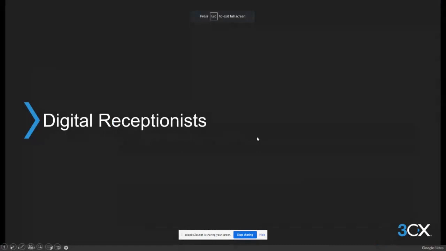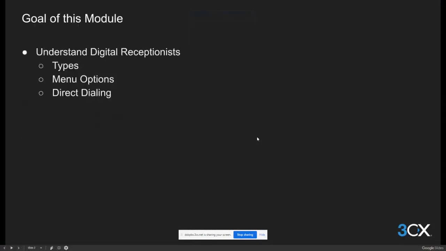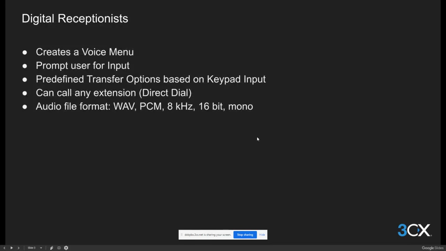Digital receptionist, or we can say IVR. You will understand this receptionist: what types, what the menu options are, what direct dialing is. We will see all of these one by one in the digital receptionist module. First, we need to create a voice menu. Digital receptionist means IVR, so we need to create some voice menu.